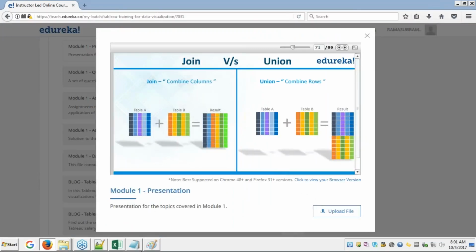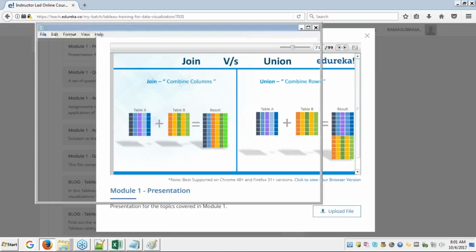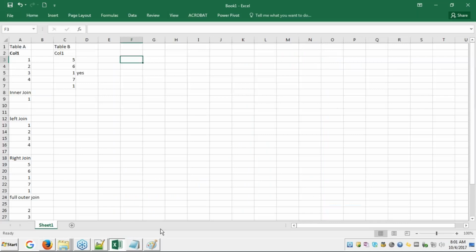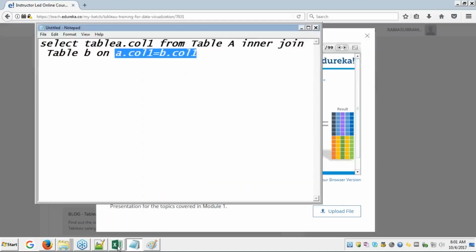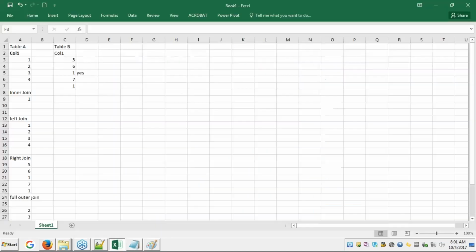However, in a union, it's going to be one table on top of another table. So this is table A and this is table B. Now tell me, what is the result of a union here?